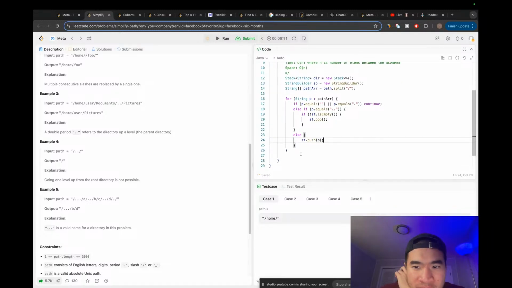Okay, so if p is equal to nothing, we skip. If p equals a period, we also skip. If it's a double period and the stack is not empty, then you pop from the top. And otherwise, we just need to now build our string builder. So what if there's an edge case where it's only a slash? Let's see. We always need to append a slash. So SB append a slash always.